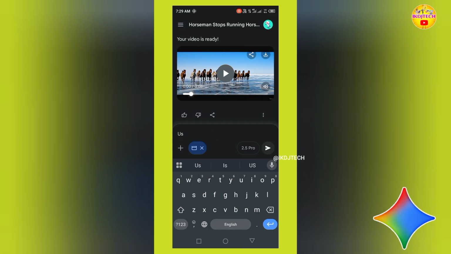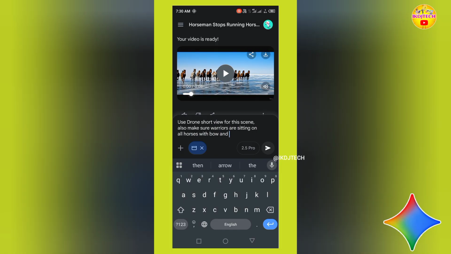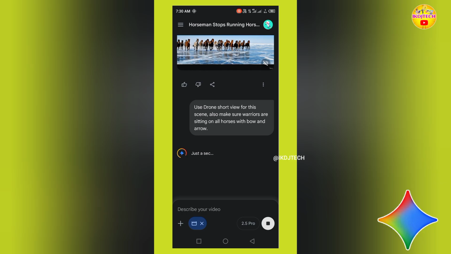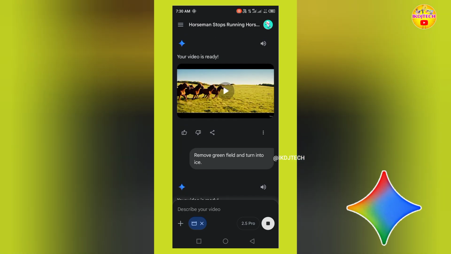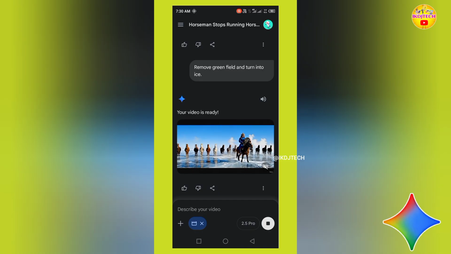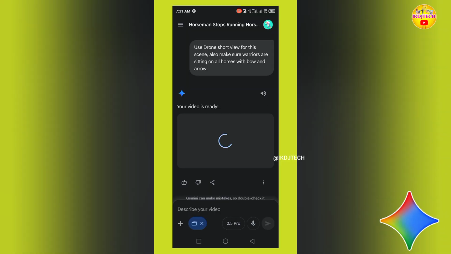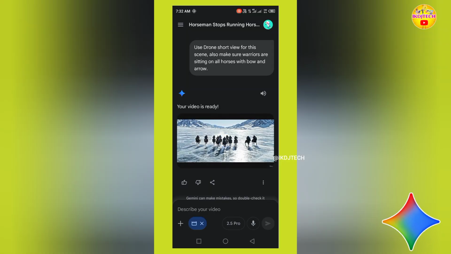Now I want to make some change in the camera view. I am typing a drone shot view angle for the next video. Our theme will be the same. This video is also ready. Now check it out.